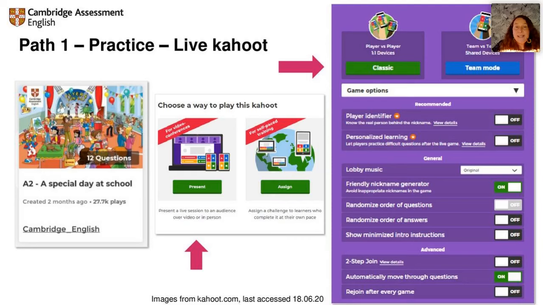It's a good idea to keep the friendly nickname generator on. That means that learners can't add their own nicknames. They get one given to them. They're quite fun names, but they're not rude. If you let them write their own, sometimes you get unexpected results.